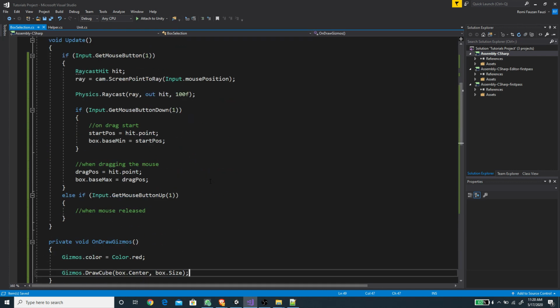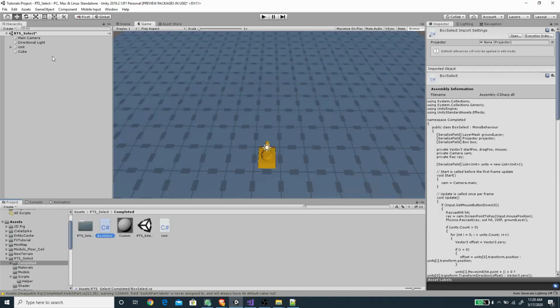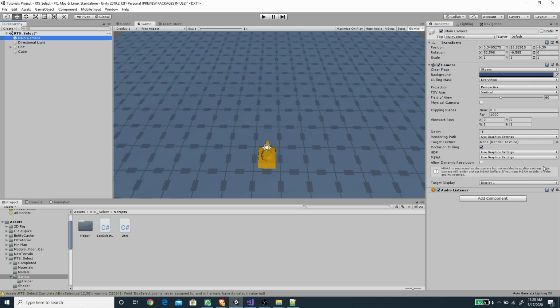Okay, let's save this. Let's get back to Unity and see this in action. So if we select the main camera here, we can go to the scripts folder and then select the main camera, and we want to drag the box select script to our camera. And you see we can expand the box serialized field here, and it has a public variable which is the base min and the base max.